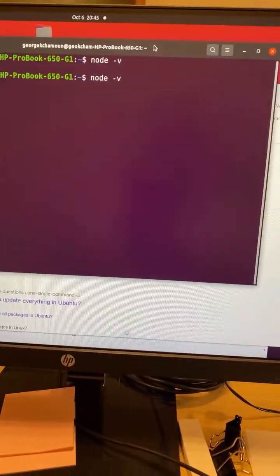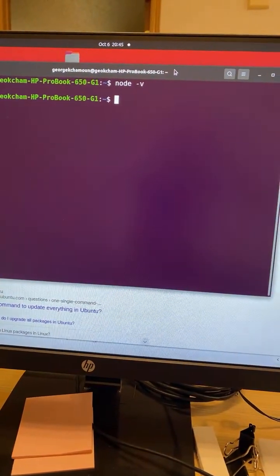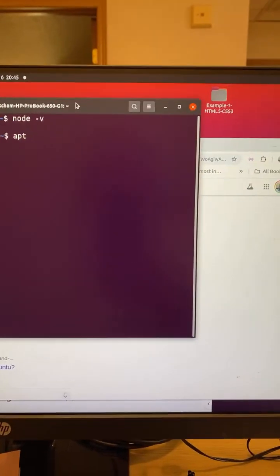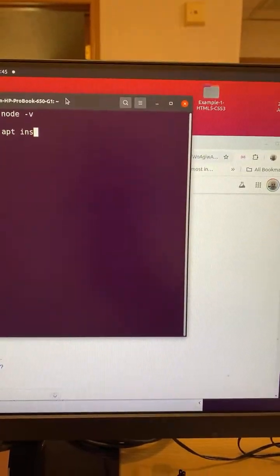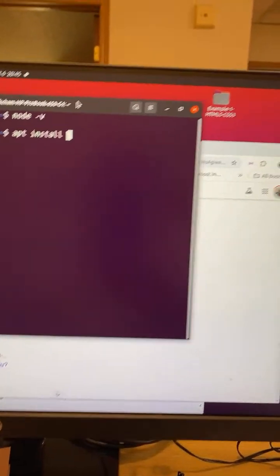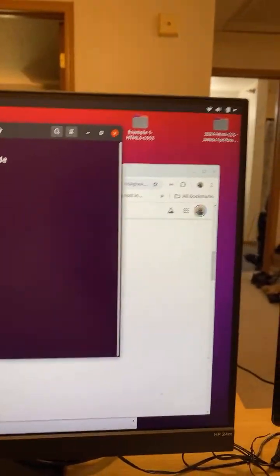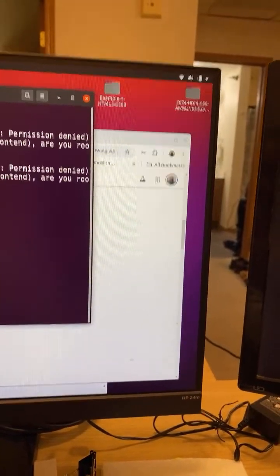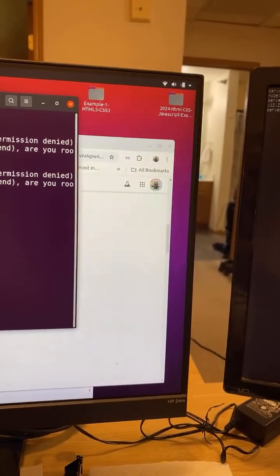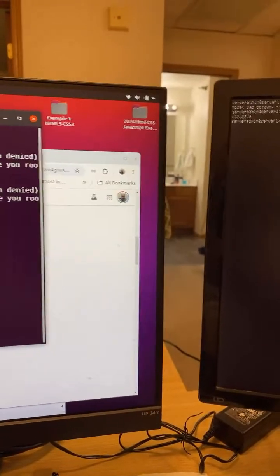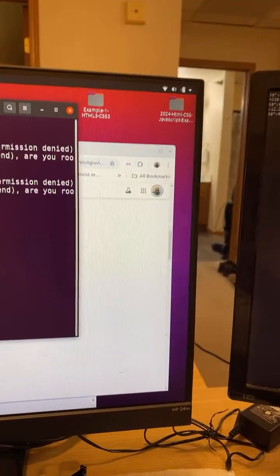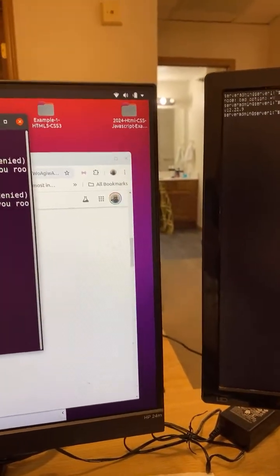Let's flip the screen to show you what I'm doing here. Let's say apt install. I just want to try to install it to see what it says. Install node, okay, nodejs maybe. Okay, let's see. Let's do an upgrade. Apt update.